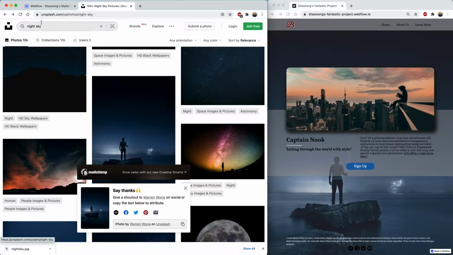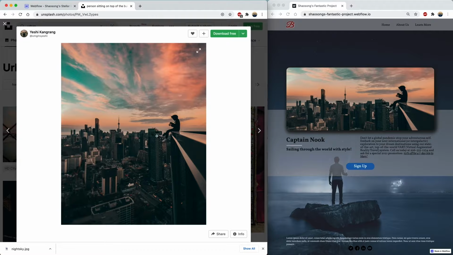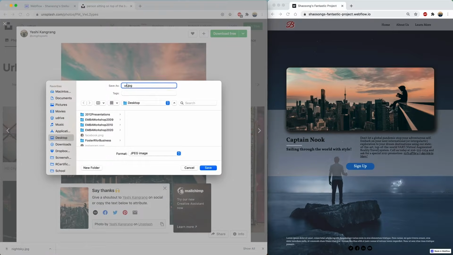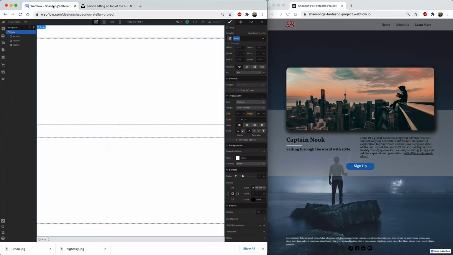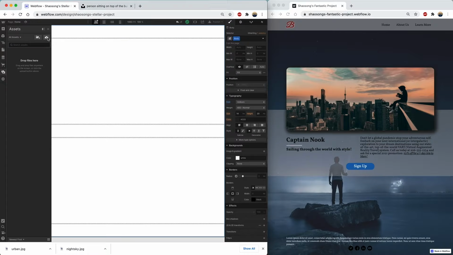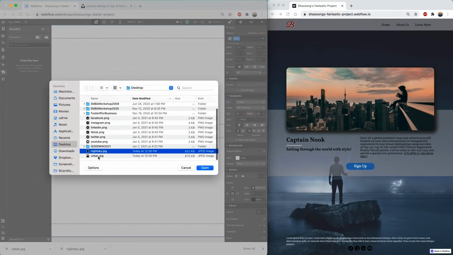Now that we're here, why don't we also search another image to be used as the banner image. I'm going to search urban. I'm going to use this image, the guy sitting on top of the roof. Download for free, medium size. Call it urban. Enter. Go back to my Webflow. Before we can use these images, we're going to have to upload them first to your Assets panel. Follow me. This is your Assets panel. This is the Upload button. Navigate to your desktop or whatever you saved the image under.